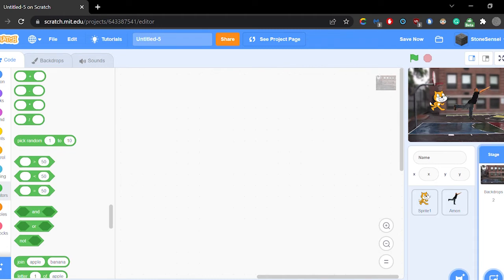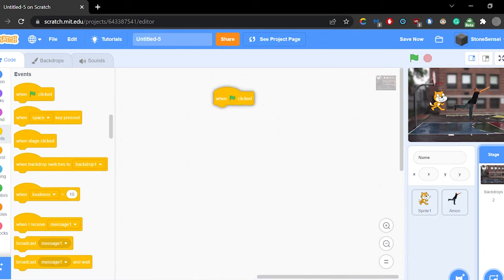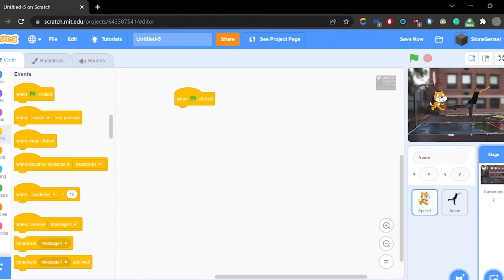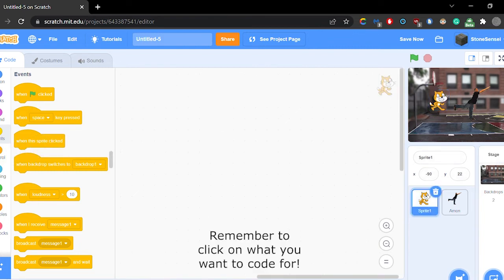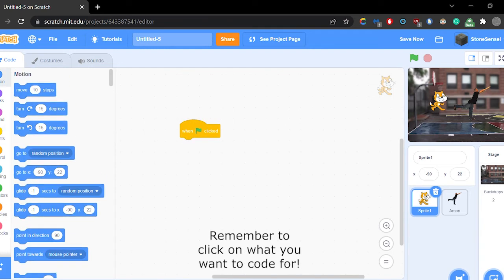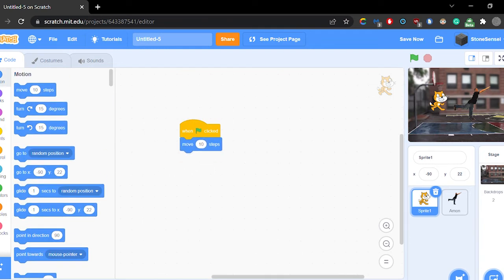A very simple code. Let's see. We just want both of them to move left and right. All right. We'll just do when flag is clicked. This basically means when the start button is clicked, right? And now we're on the, actually, no. This program is actually in the stage. We don't want anything to do it in the stage right now. We're going to go to sprite 1 first. We'll do when flag is clicked. And we'll do move 10 steps. And this will simply move the cat to the right by 10 steps.